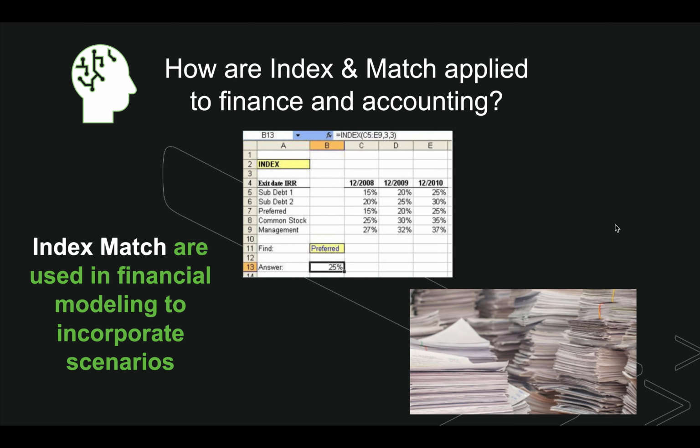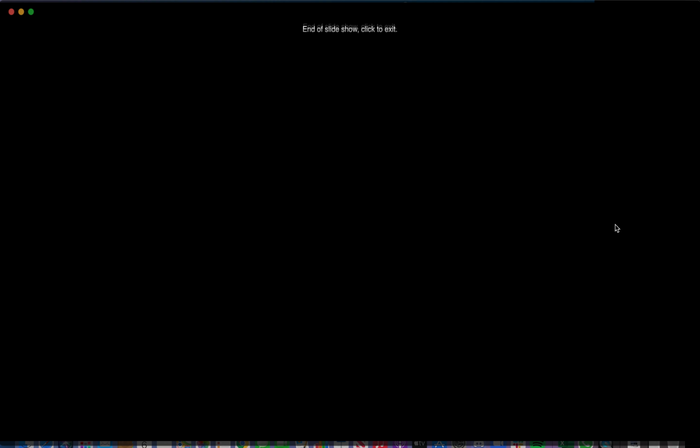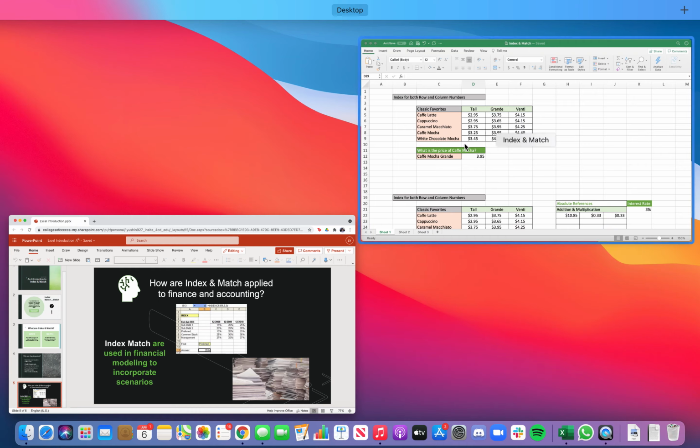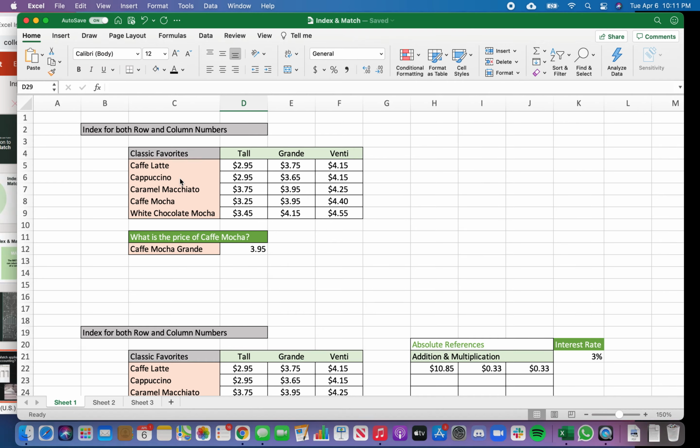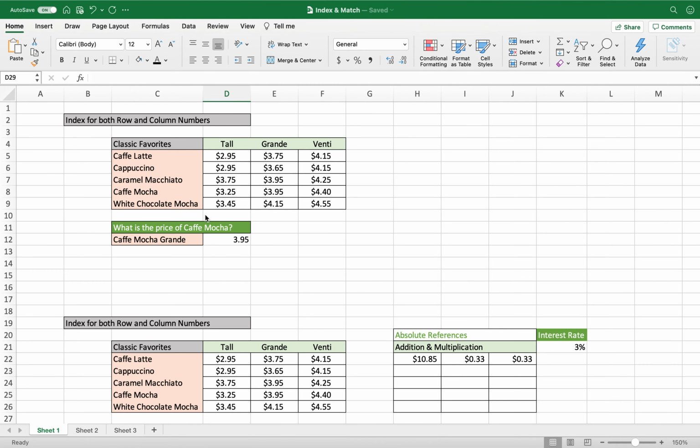Another example includes looking up the current price of a stock in a large portfolio spreadsheet only by its symbol. Because it has a lot of information, index and match can be used to spot specific information more effectively, which will be an example we'll be using today. So today, we'll be using an example specific to Starbucks and how it's used to find specific information based on its different sizes and flavors.